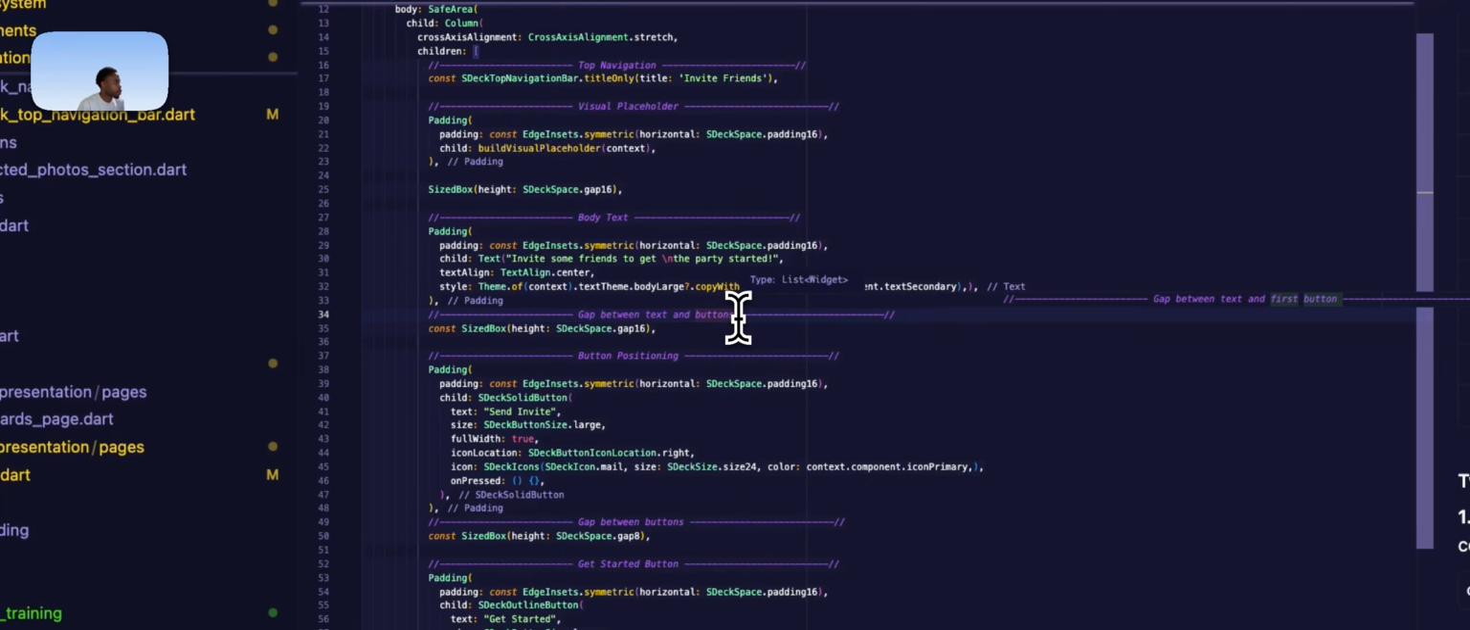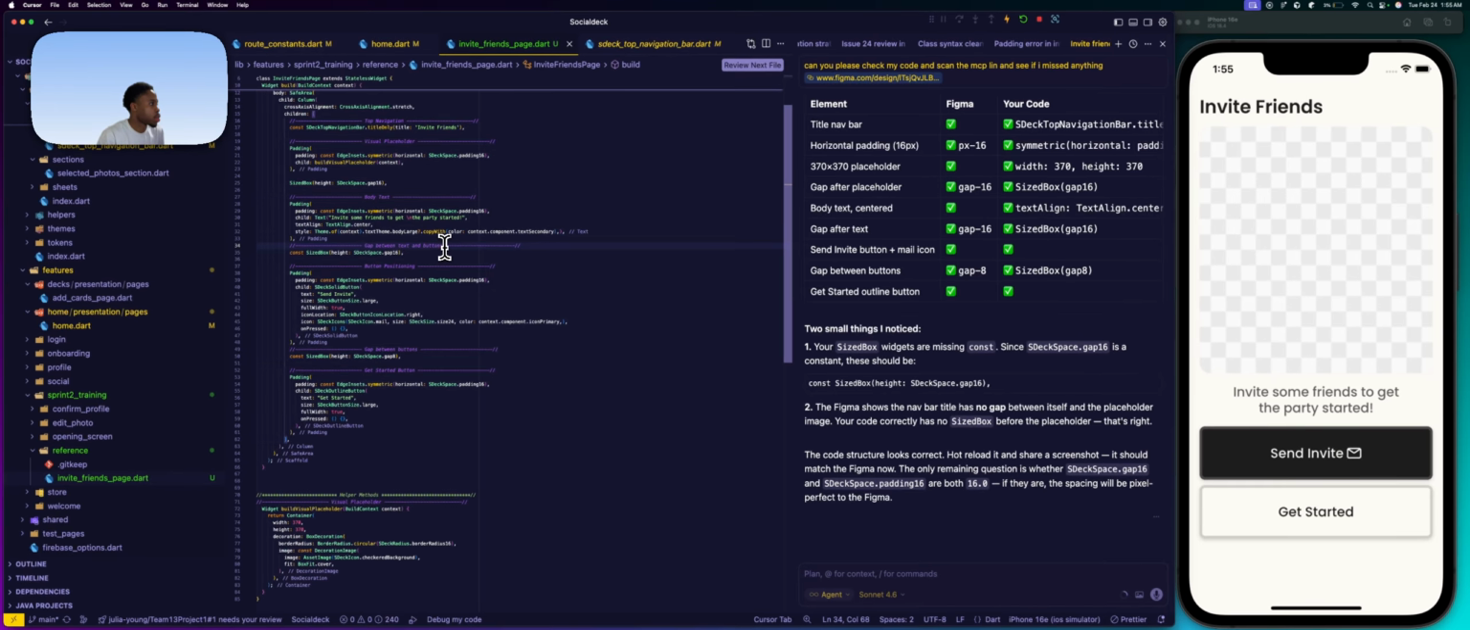This is not the gap between buttons. This is, yeah, but you guys don't need that part. But anyway, what's the second? The Figma shows that the nav bar has no gap between itself and the placeholder image. Your code correctly has no size box before. That's right. Okay, the code structure looks correct. I'll reload. Okay, yeah, so I think that should be everything.